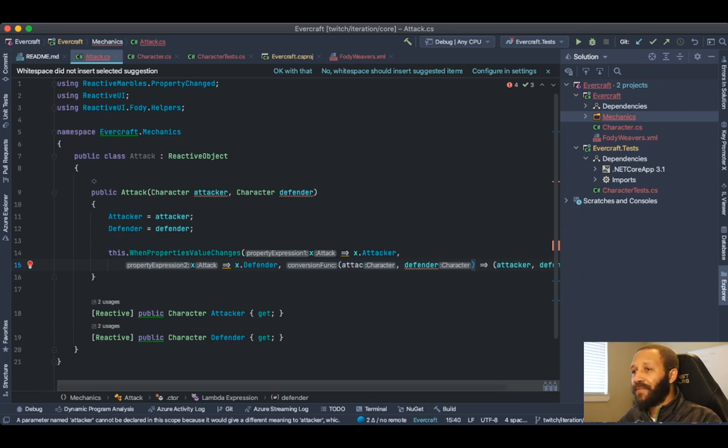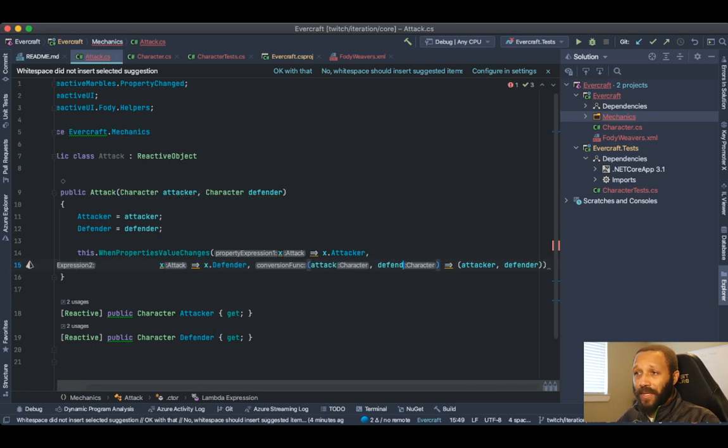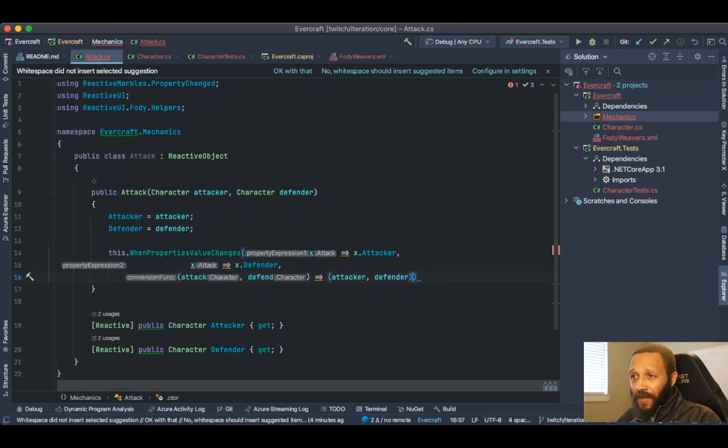I feel like I'm spelling things wrong all the time these days. My spelling just feels like it's getting worse and worse. Defend, right? There we go. We'll make that simple for ourselves. And now we can call this attacker and defender because obviously the typing system doesn't like me today. So we now got our attacker and our defender in our pipeline, right?